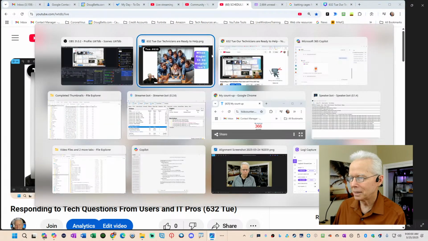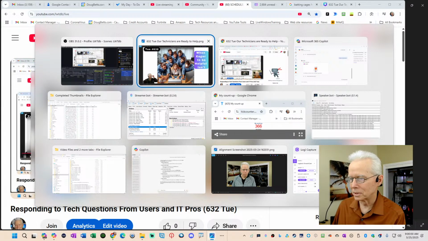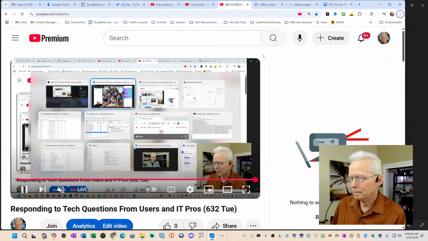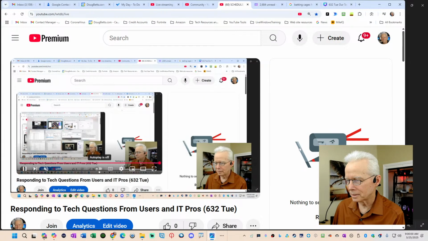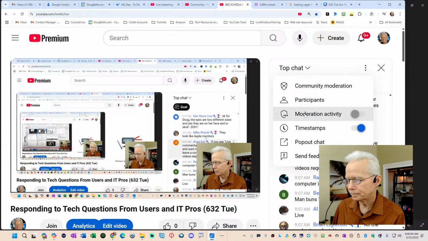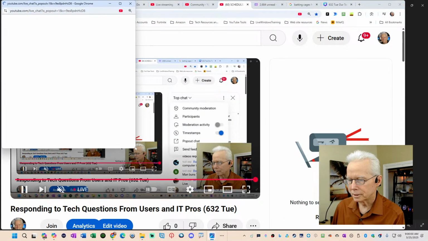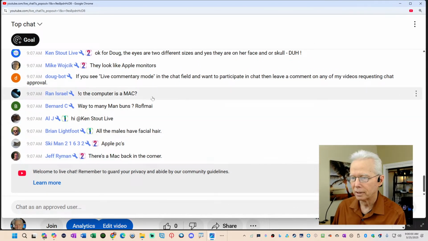How come I didn't see the popped out chat as one of the things that I can switch to? Read chat, please. There you go. Somebody's got it. Okay, let me restore chat and pop it out again. Somebody figured it out.